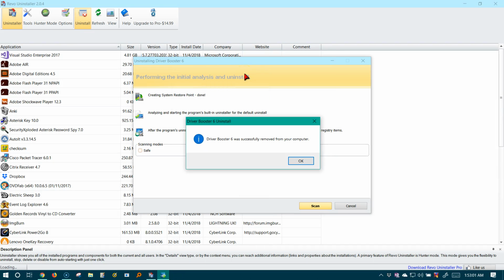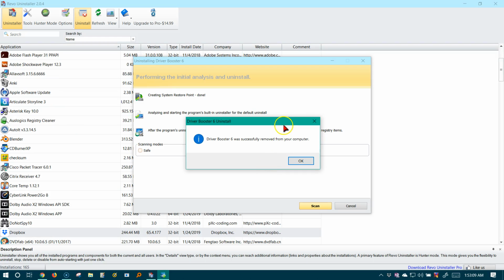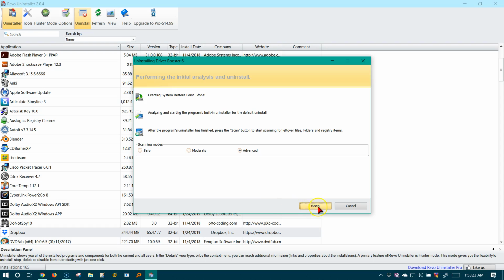Now, again, this is Driver Booster's own uninstaller. Sometimes the in-house uninstallers, or the uninstallers that are associated with a piece of software, will ask you if you want to reboot at this point. They'll tell you you need to reboot to finish the uninstall. If that happens, don't do it when you're using Revo. Do not allow it to reboot. I'm just going to click OK and now begin the scan.